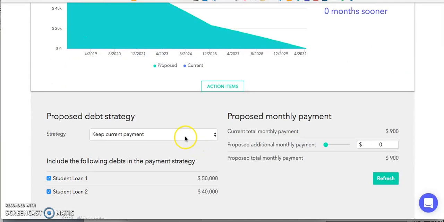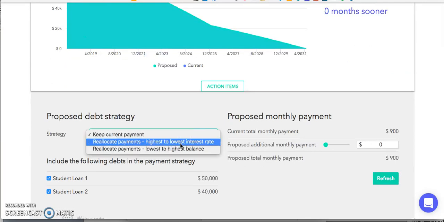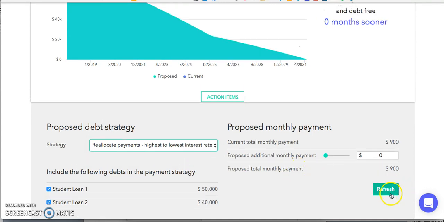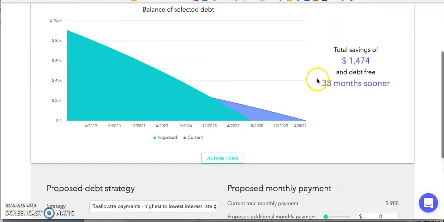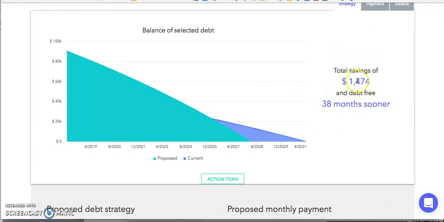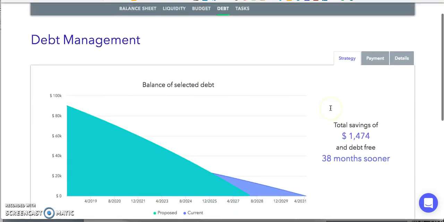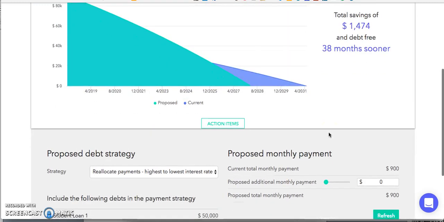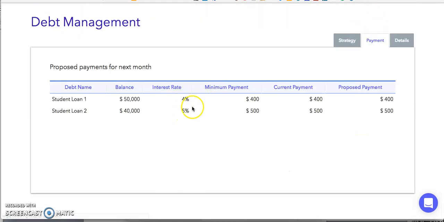So what I always recommend is this option, reallocate payments, highest to lowest interest rate. So right away, if you do that, you're going to see some savings. And up here, this blue, it's going to show you what your savings is going to be. And so without adding any extra payments, this basically means that once you finish paying off this 5% loan, you're going to take that minimum payment of $500 and apply it to the first loan.